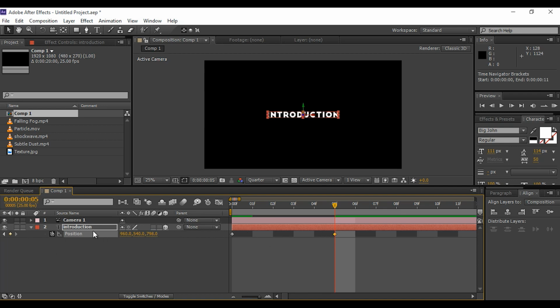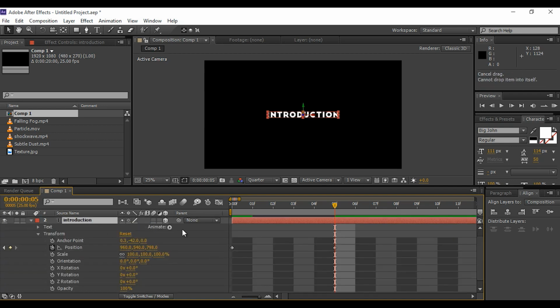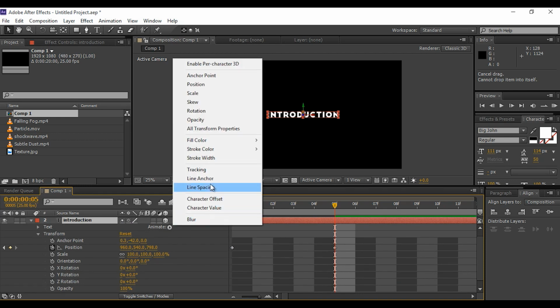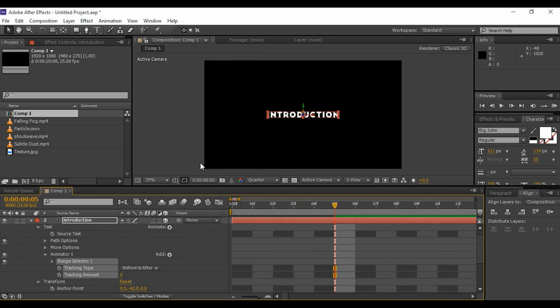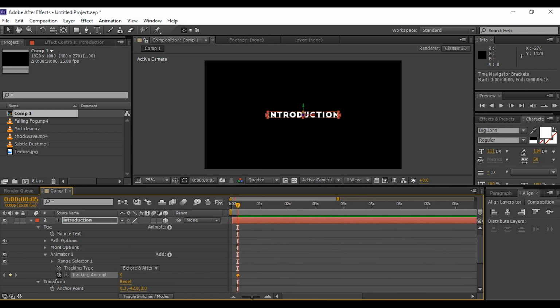Now select text layer, and open it, go to animate and choose tracking option. Add keyframe on 5th frame, then go to around 3 seconds, and change tracking amount value, 0 to 10.